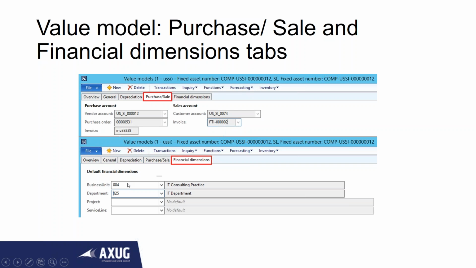It's important to notice that for each transaction you do, whether it's an acquisition or depreciation, you need to be aware of what dimensions you're allowing in your account structure. So it may take a lot of testing to ensure that the financial dimensions are flowing through each transaction, and that it's flowing through your GL and your account structure correctly.